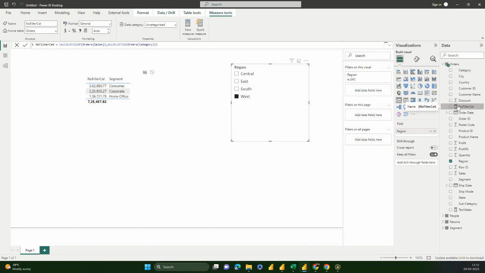And then maybe you can do a calculation, maybe a percent of total, so that would give you the values that you need. So you can tweak it based on your requirements, but all and all selected are the two most used functions to handle the filters that are implicit and explicit.